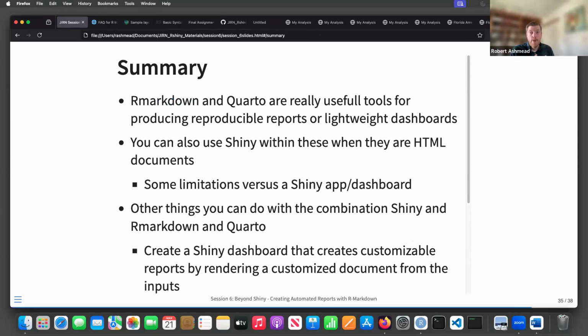My preference, if you have something that's more on the complicated side, would be to always use the full Shiny version of things. If you just have a couple inputs and really like to use that Flex dashboard or something like that format, it may be better for you to use the R Markdown or Quarto version. But for most things, my preference would probably be to use the Shiny version of things.